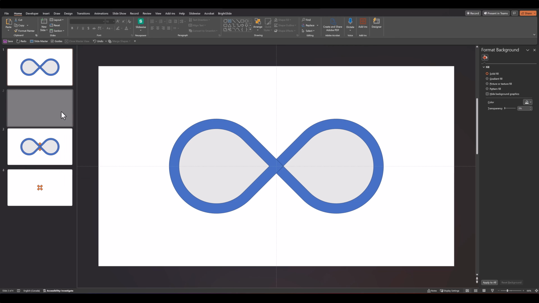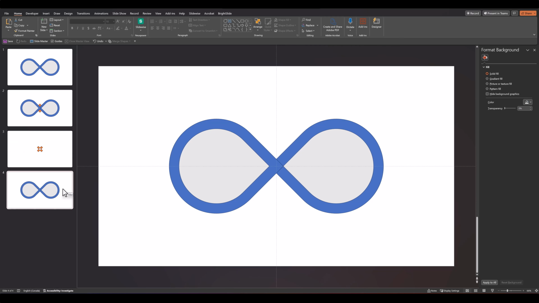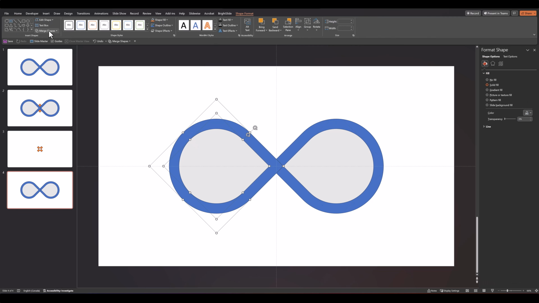Let's duplicate that and bring it down. Let's ungroup everything. Now we'll be subtracting these 2 shapes out of the loop. So select your background, then the foreground, and click on Subtract. Do the same for the other side.